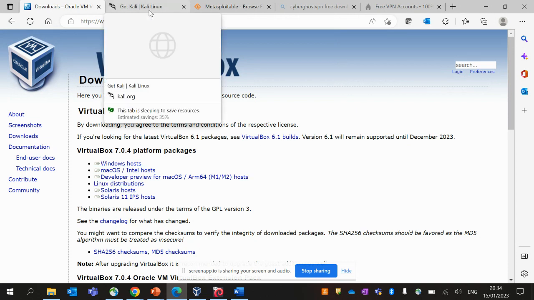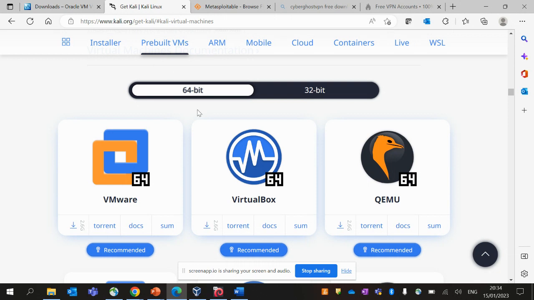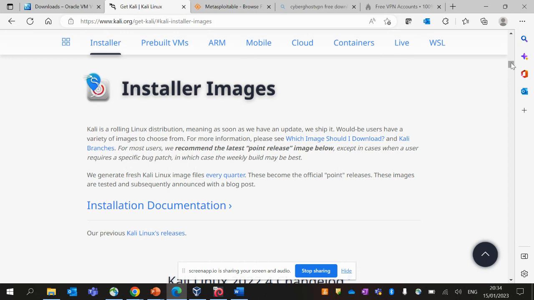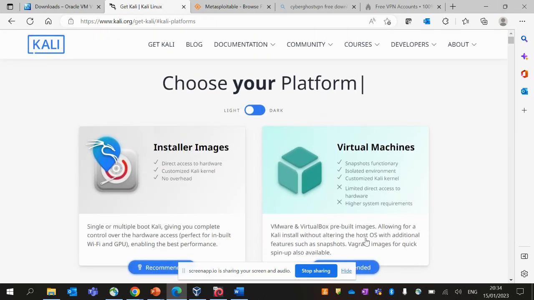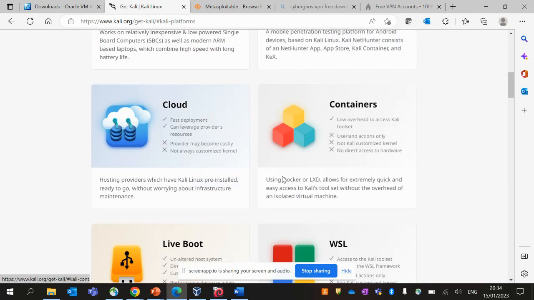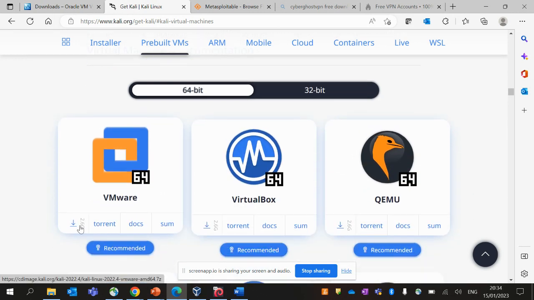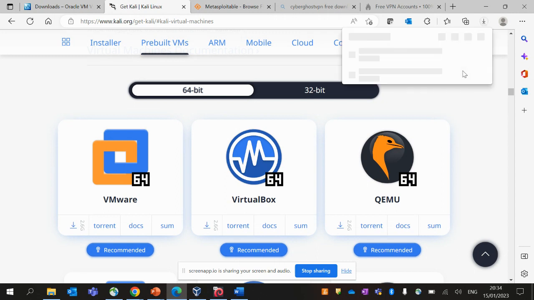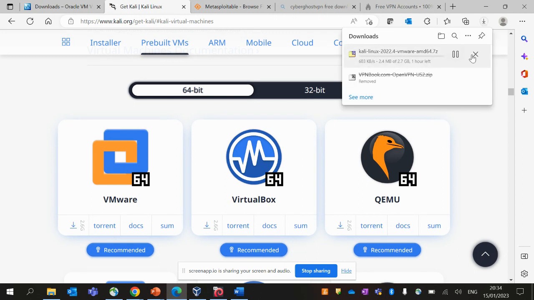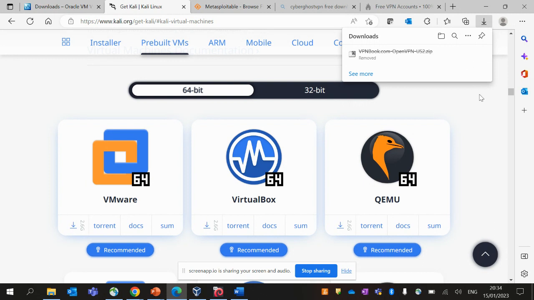So similarly for Kali Linux, just open www.kali.org/get-kali, and then select the virtual machine, and then select the machine type, whether it's a 64 or 32-bit machine. If it is a 64-bit machine, then select the VMware, which is the first one listed here. Then you will see a file start getting downloaded, which is the Kali Linux machine. I'm just canceling the download as I already have the setup file and installed.